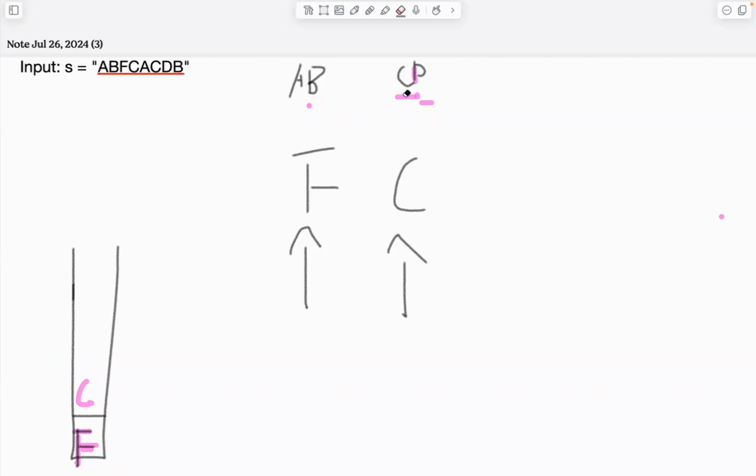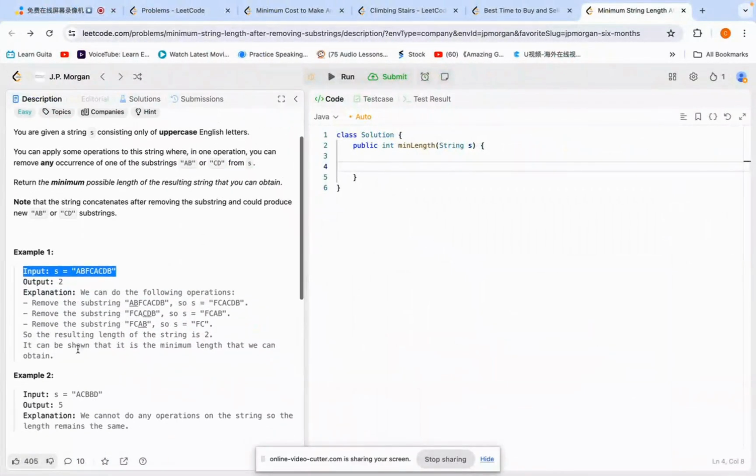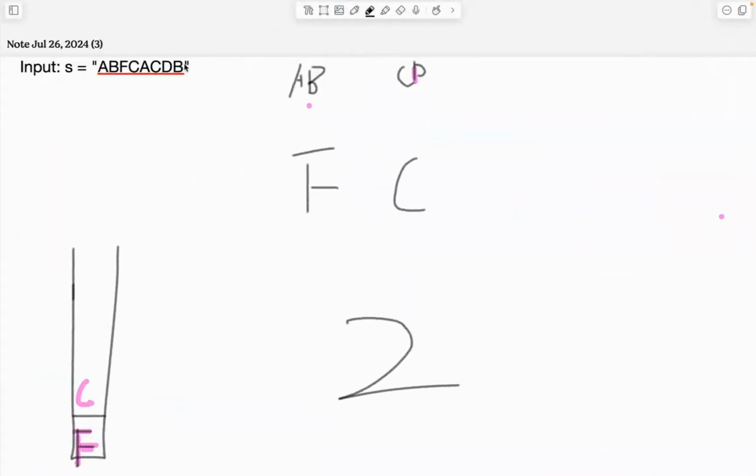Now, finally, we just return because we already reached the end, right? So now we just return the stack. The size is 2, right? So now the result should be 2. Okay. Now let's double check the second input.